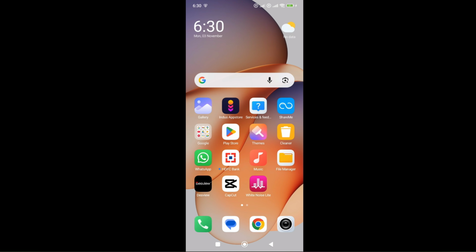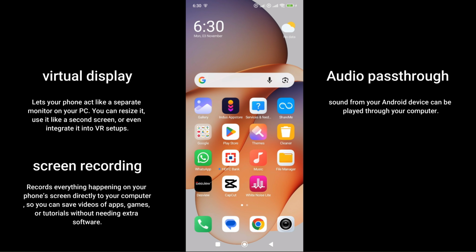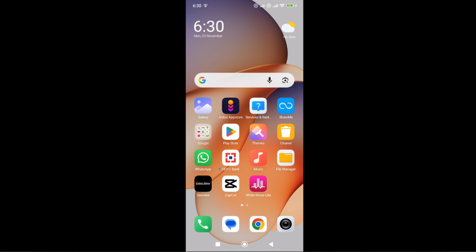And the virtual display, screen recording, audio pass through. These are some of the cool features which I came across, and I find this quite a useful app to make YouTube videos. So whether you're working, gaming or just making your daily phone tasks easier, this is one app which I'm sure will be your extension to PC, which is fast, reliable and hassle free.